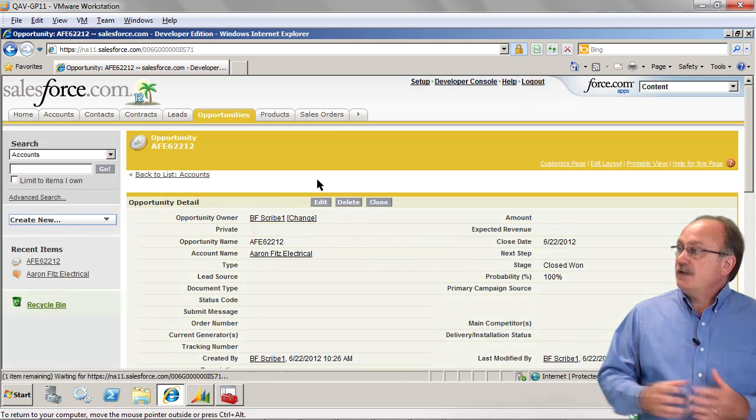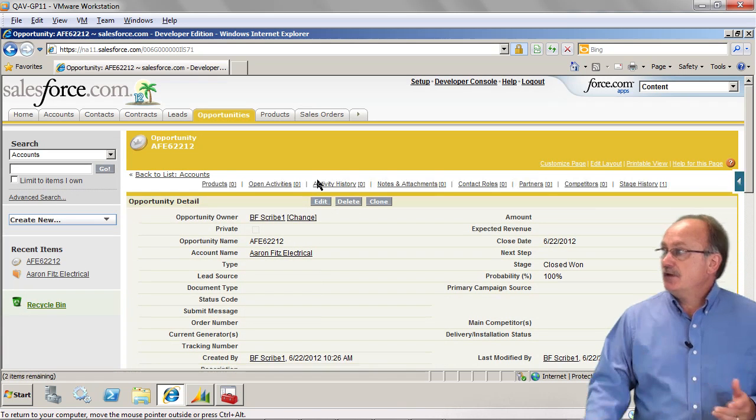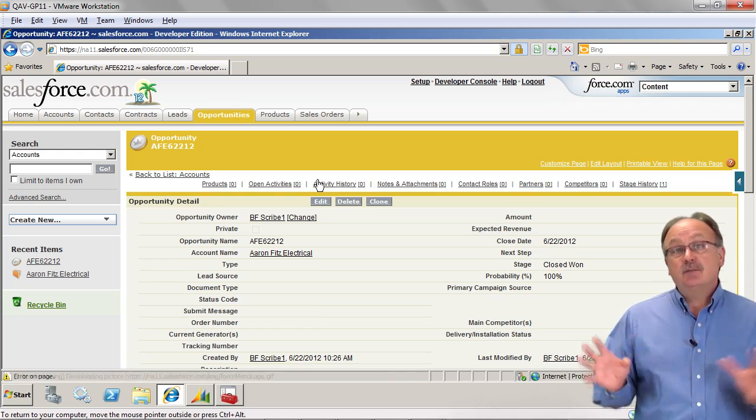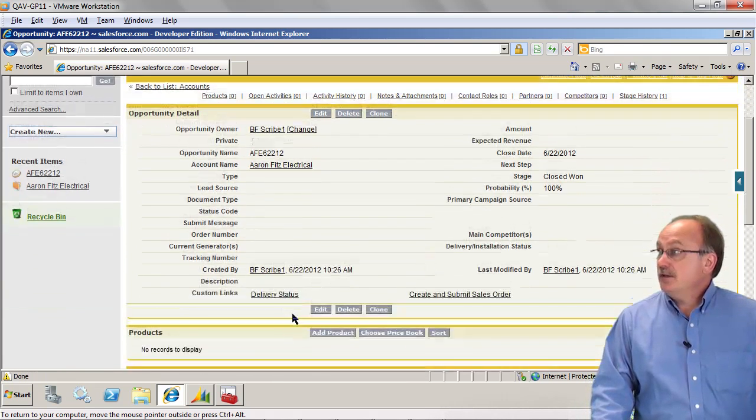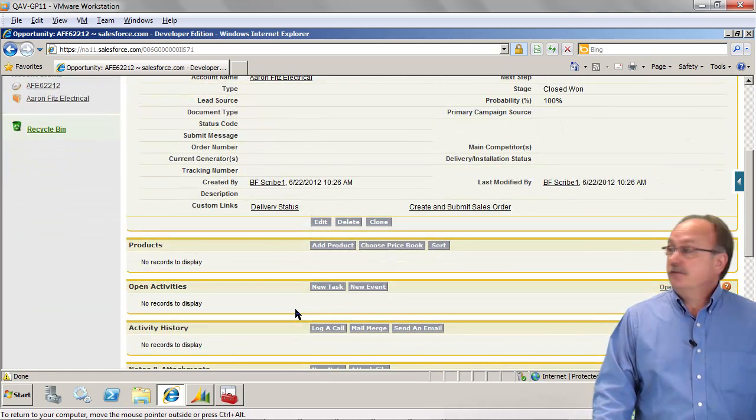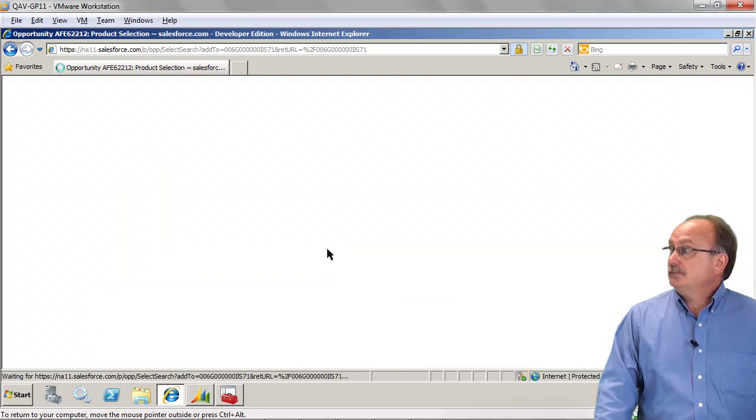Now with that record saved, what we can do is go through the process of adding some product. So we have nothing more than just a shell of an order in place. Let's add that product. Aaron said he was very interested in ordering a brand new monitor for his computer. So we'll come down here and click on Add Product.